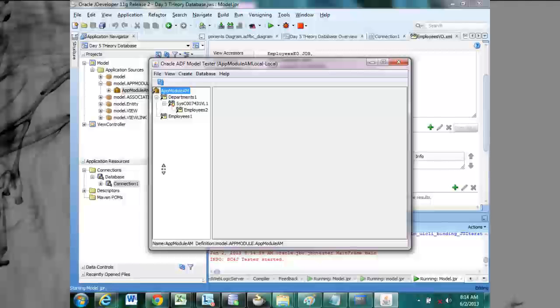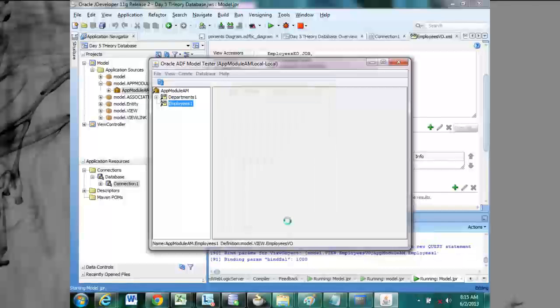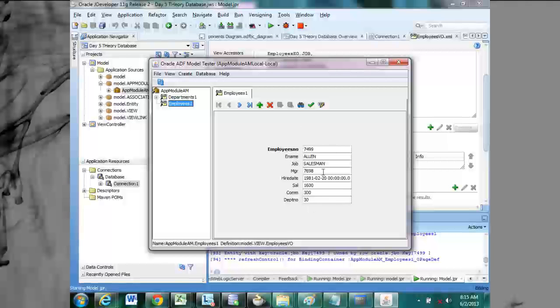Now, which was my table, friends? Don't worry, this view links and all, we will see it later. Automatically it is creating. Which is my table? Employees is my table. Now, if I double click on this employees, automatically it is asking me to enter the bind variable. You have chosen that. This query I cannot execute unless you give me the bind variable. So I'll give it as 1000. I'll click OK.